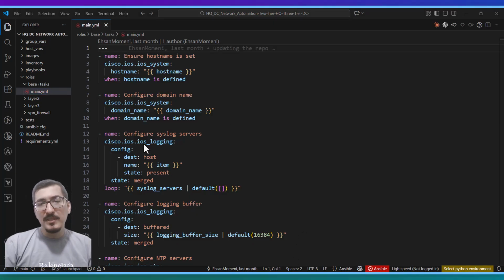It configures fundamental settings on Cisco IOS devices. For example, hostname and domain name, syslog servers, logging buffer, NTP servers, time zone, and basic SNMP community. And all tasks use idempotent Ansible modules like cisco.ios.ios_system, cisco.ios.ios_logging, ios_ntp, and finally the ios_snmp_server module.